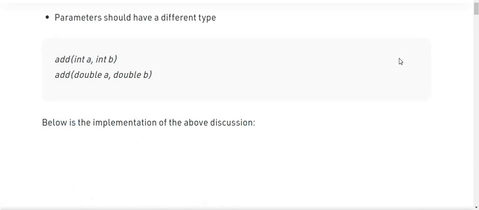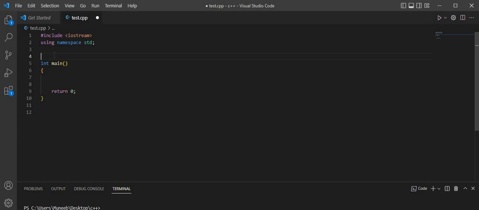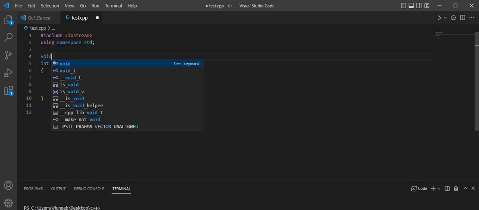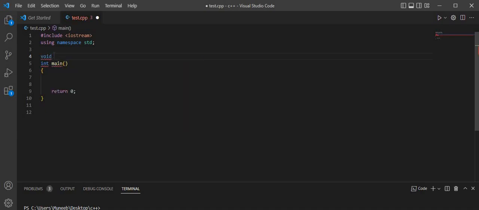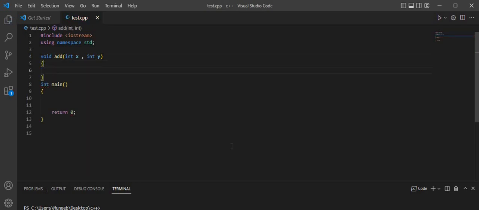Now I will show you an example of this function overloading. I have already typed the basic template of our program and now I will define a function of void type, because it will not return any value, it will just print the values. So I will name this function as add. It will accept two integer type parameters, int x and let's say int y. Define the function body. Inside of this I will cout the sum of these two, let's say x plus y.